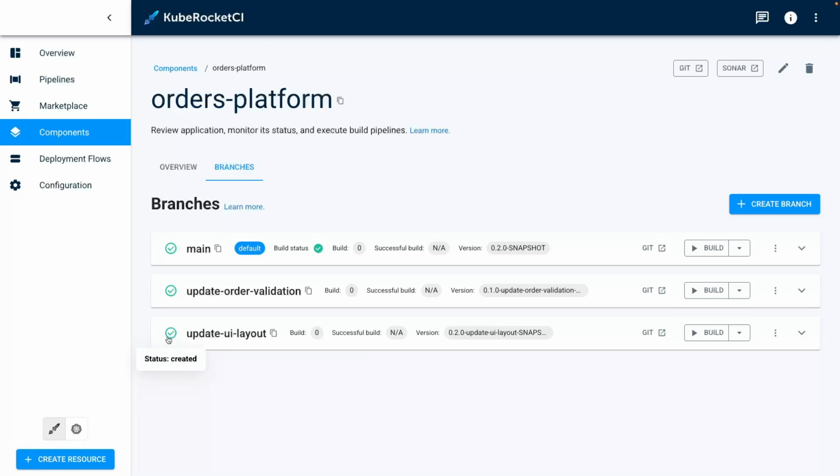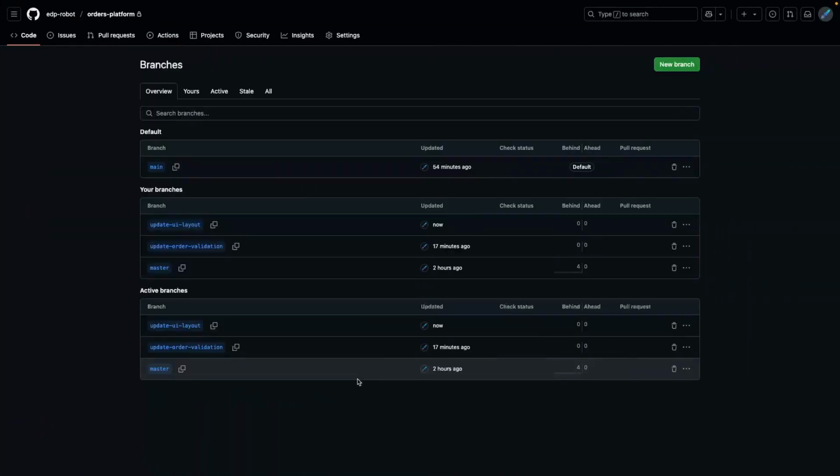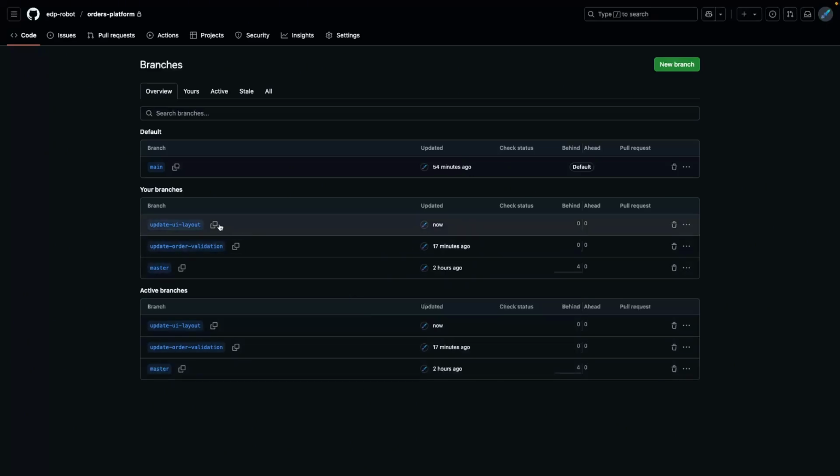Now that the branch status is created, you can check this branch in the Git repository. Reload the page. As you can see, the branch is created. Great! Now let's create a branch from a specific commit hash.